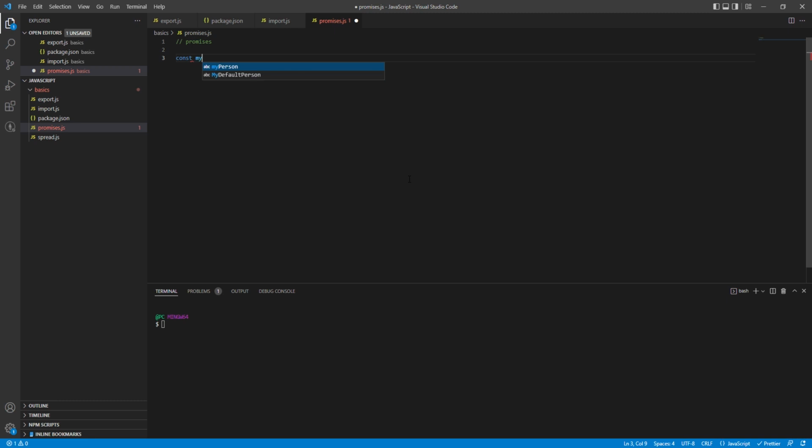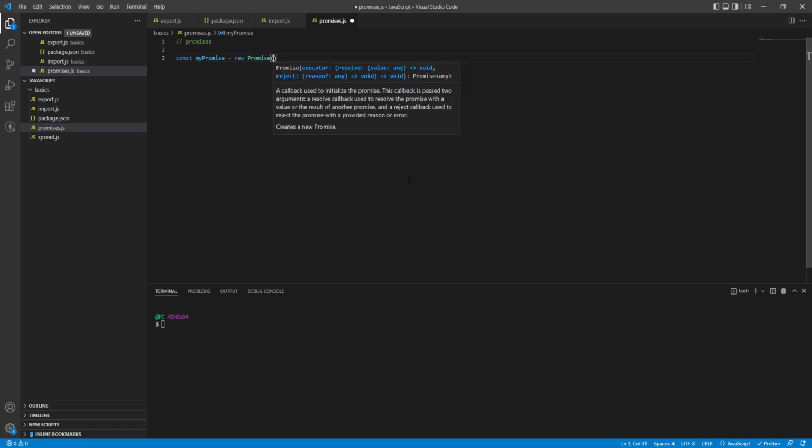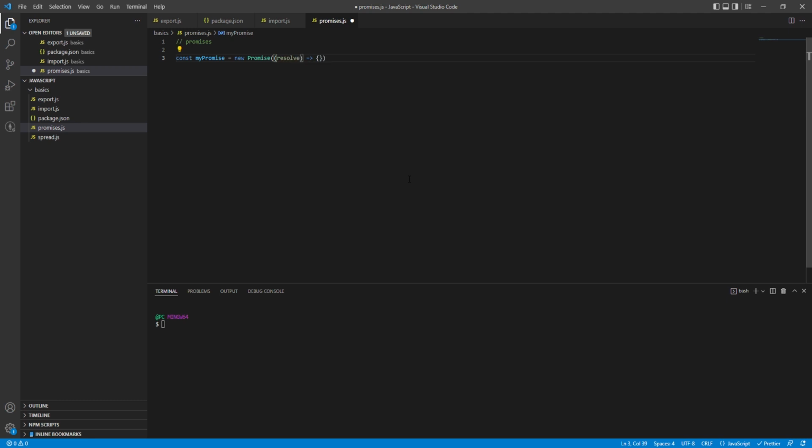I'm going to call it myPromise. It's a new Promise. Here you can see from the IntelliSense that the first argument to be passed in will be executed straight away. It's called the executor. So here I'm just going to pass in a basic function. The two parameters that are available in this function are resolve and reject.